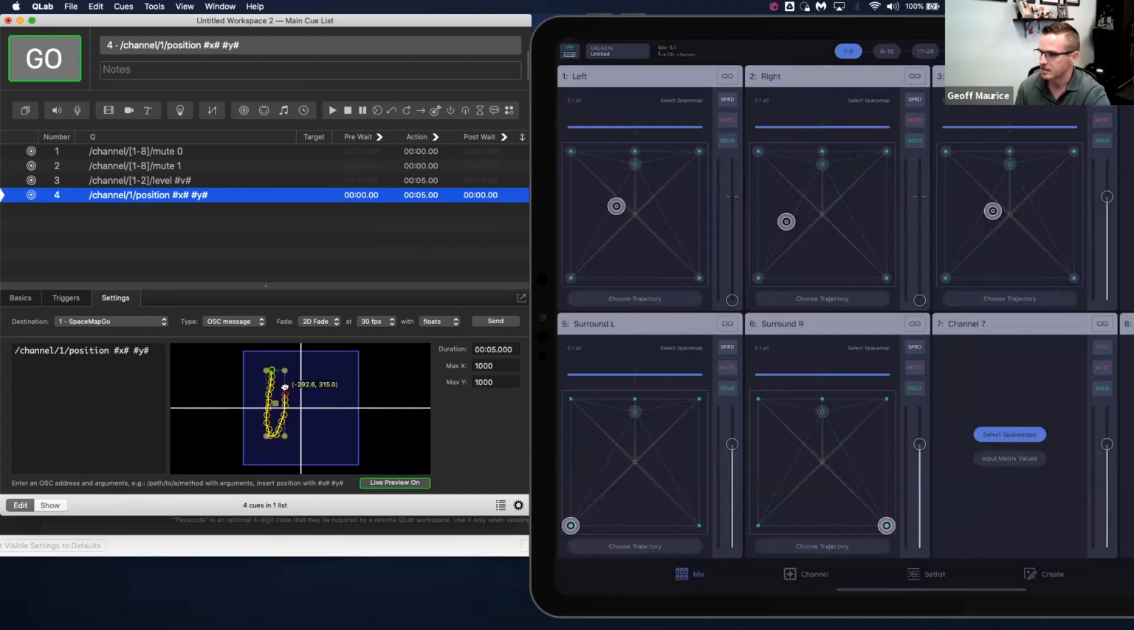And I can grab it and I can do it in real time here. So same kind of idea, just as it is. I can send that.